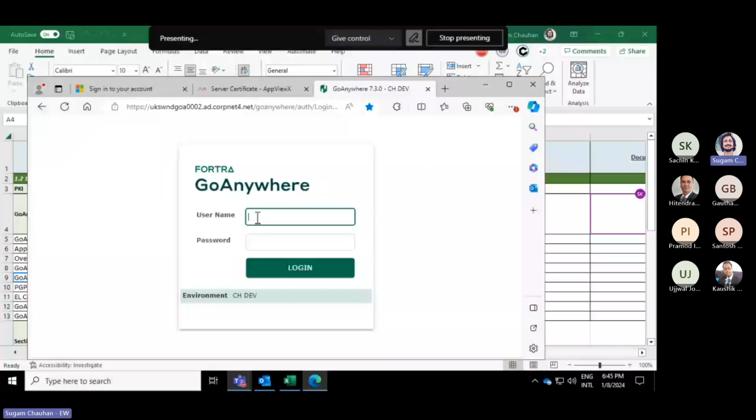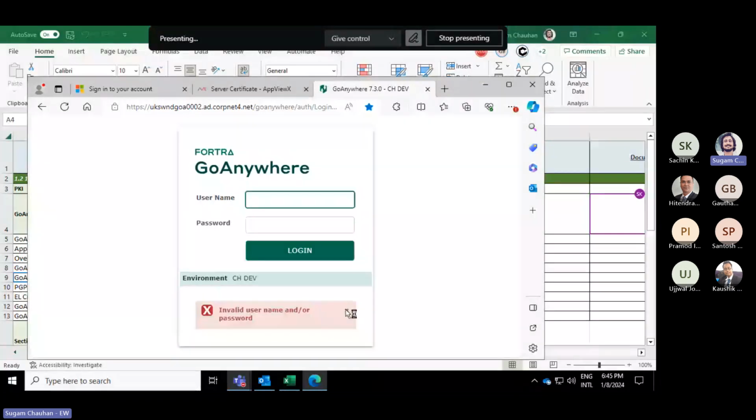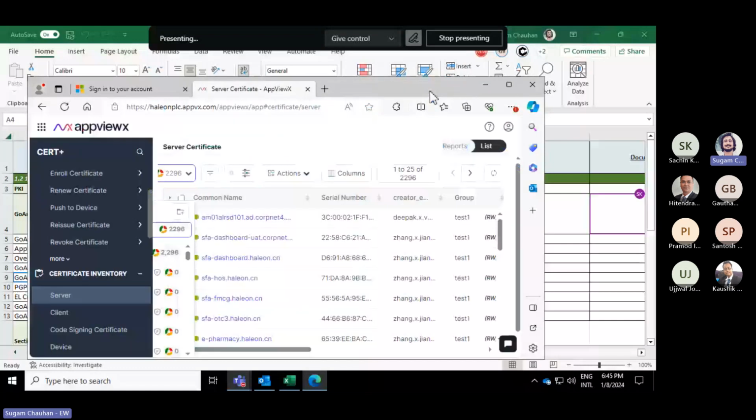So this is the tool, and we have created projects here. Okay, that password has expired, I guess, for the tab environment. Let me log in through.